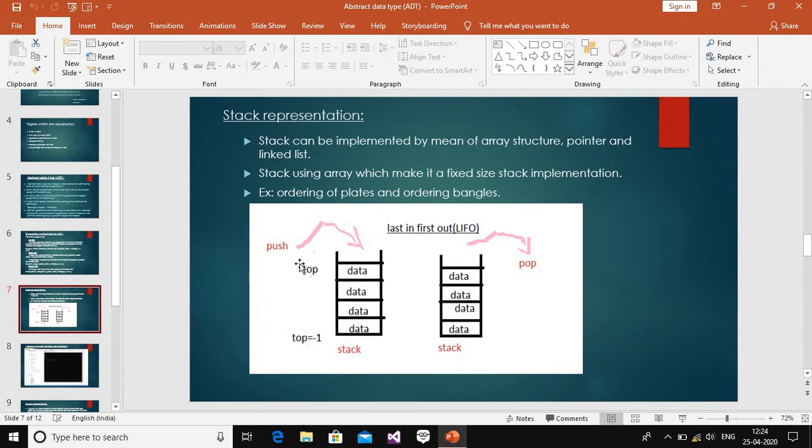The representation: we know the push operation, where the data should be stored. This is the stack, and here top is equal to -1 at the bottom, and above is the top.